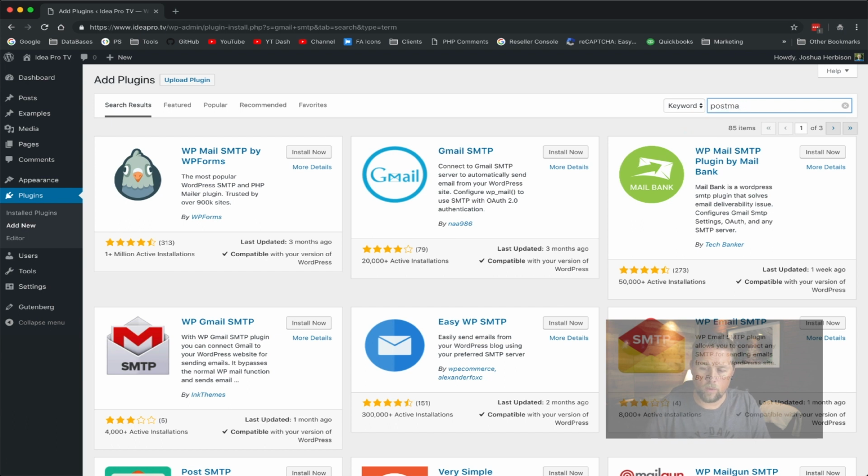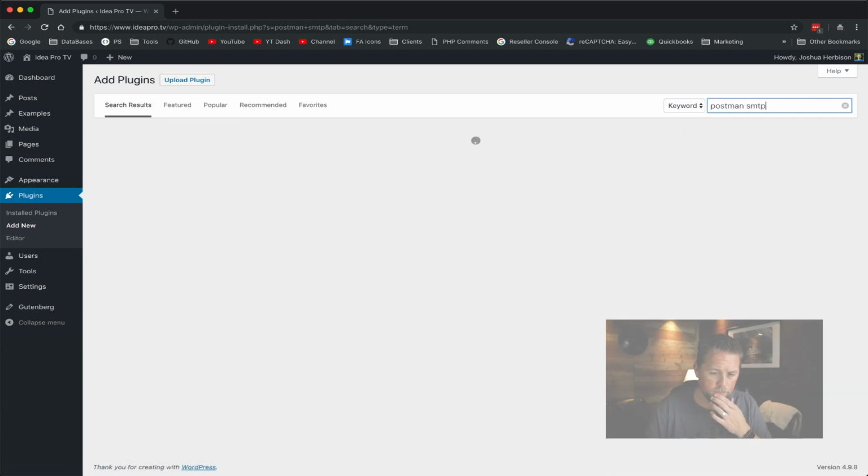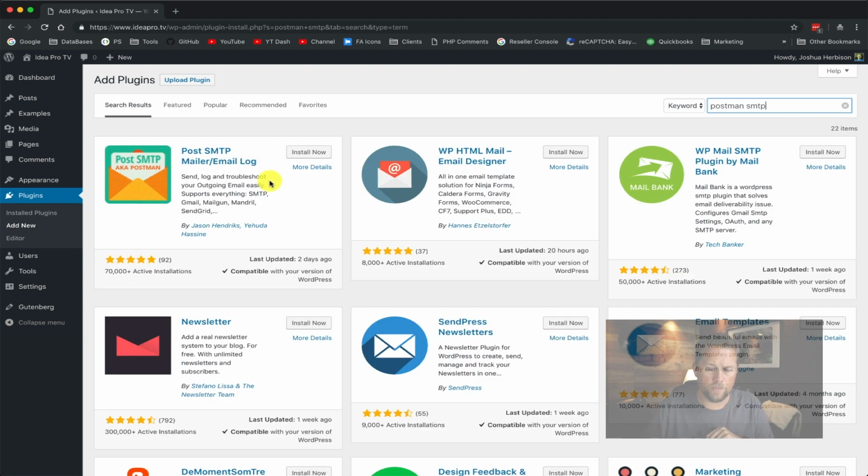So if you look for Postman SMTP, Post SMTP Mailer, this here is what we're going to be using, and it says Post SMTP, aka Postman. It used to be called Postman, now they're changing it to Post SMTP. So this is the one we're going to be using. Again, I'll link their actual website if you just want to download it directly from the website or the WordPress repository site. I'll link that in the description below. So we're just going to install this, and then we're going to activate the plugin.